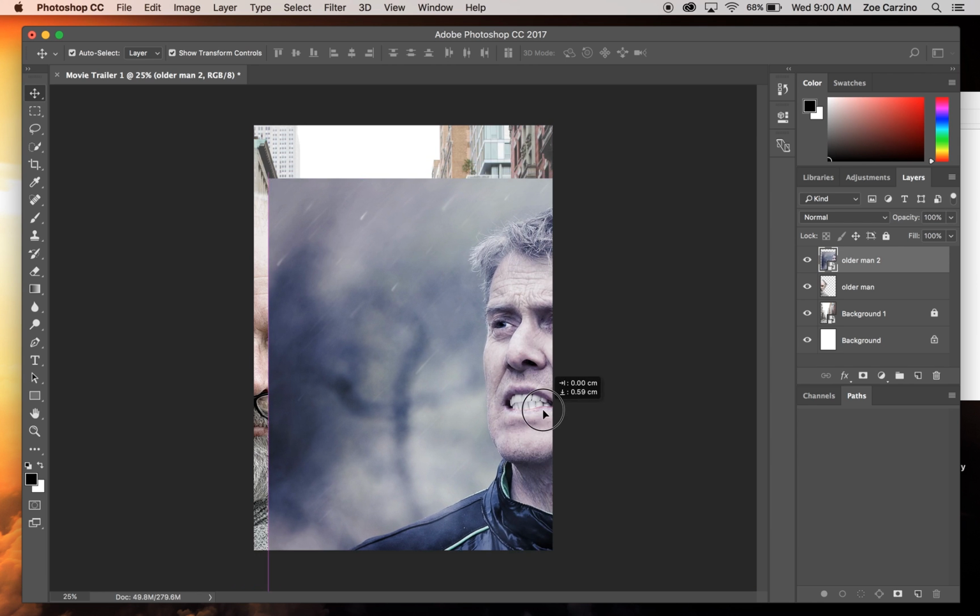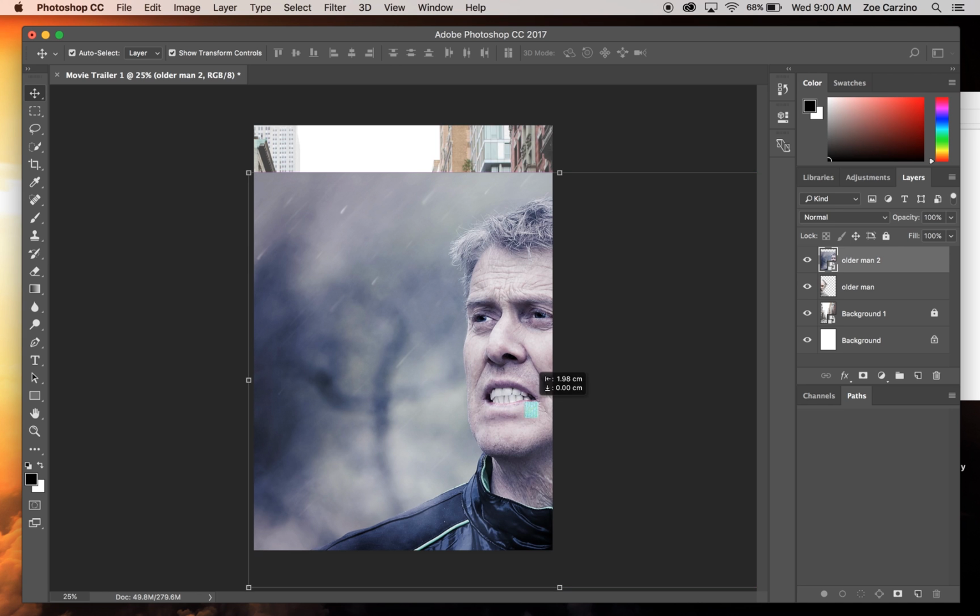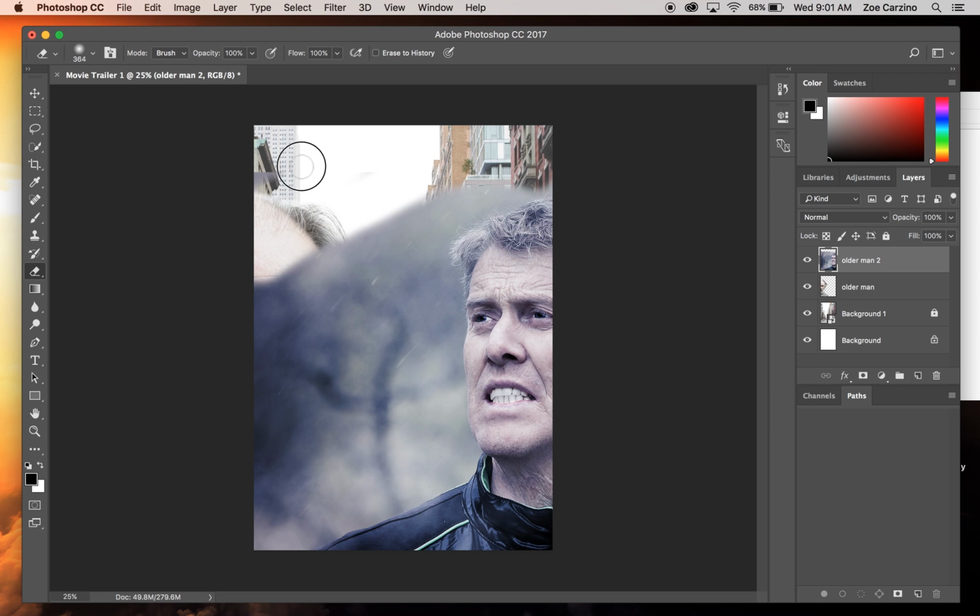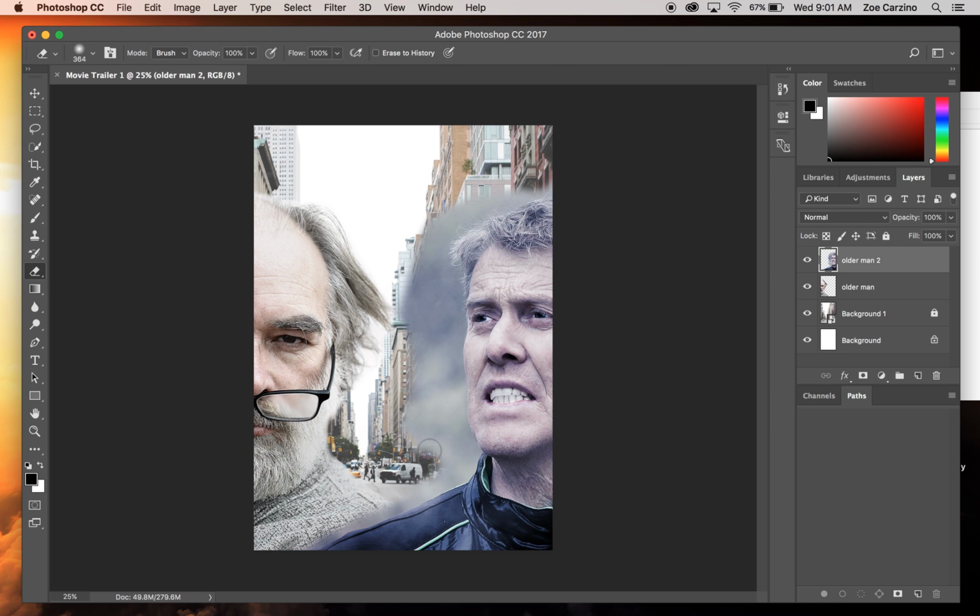Again, I'm going to use the erase tool to get rid of the background. Again, you change the size, the diameter of your erase tool depending on how big you want it to be. I've made it quite big to get rid of the bulk of the background and made it a bit smaller when I got closer to the person.